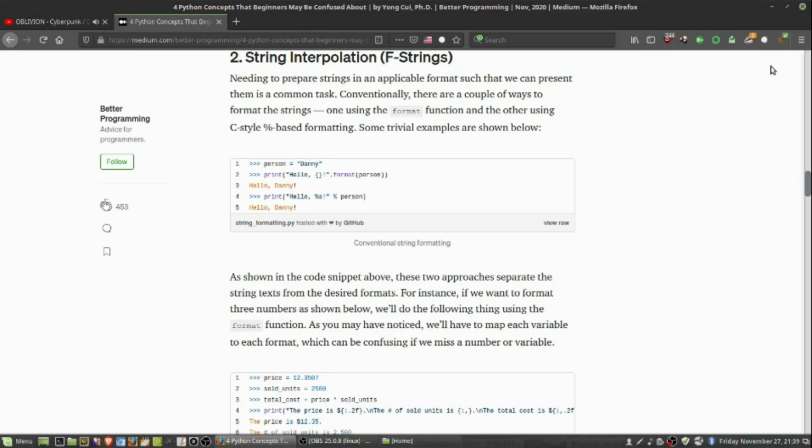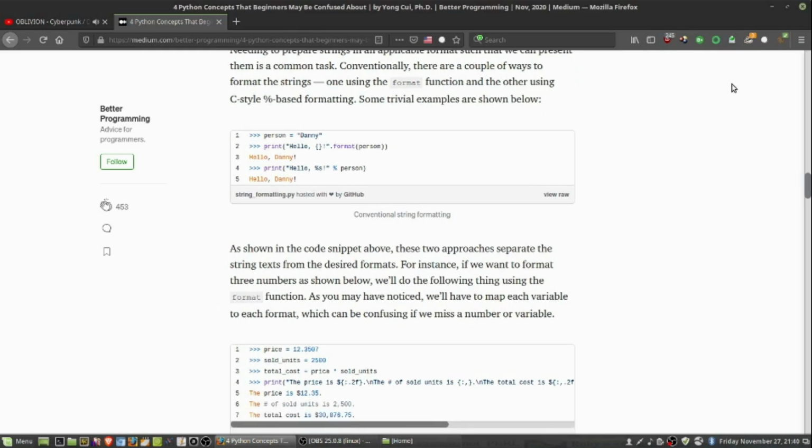As shown in the code snippet above, these two approaches separate the string text from the desired formats. For instance, if we want to format 3 numbers as shown below, we'll do the following thing using the format function. As you may have noticed, we'll have to map each variable to each format, which can be confusing if we miss a number or a variable.